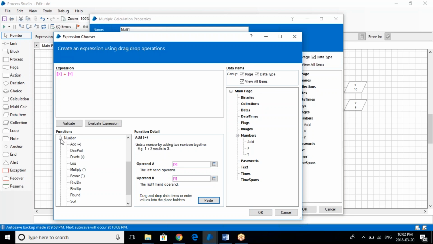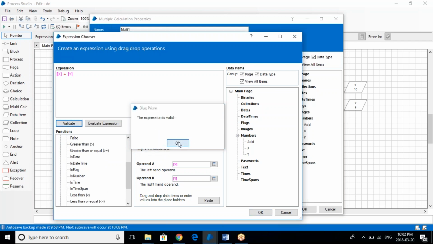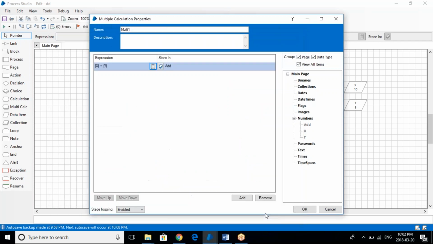So this is what it is about the number. There are different options here, and whenever required, we'll be looking into them also. You have logic here, like x and y, x equal to y, x greater than or equal to y, and how you can write it. You have all those options here. You should always validate, and you can also evaluate your expression.